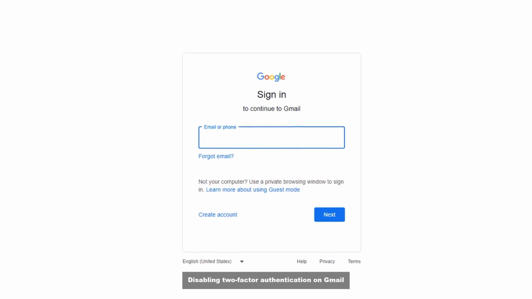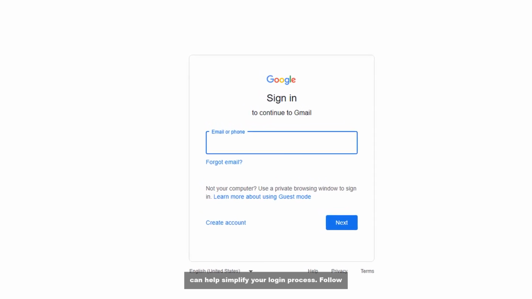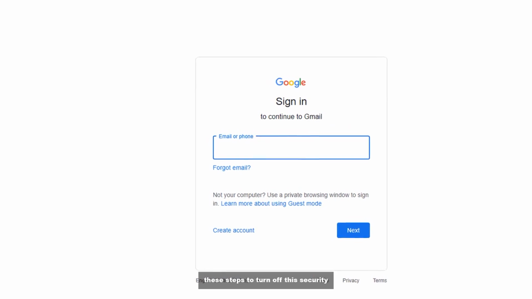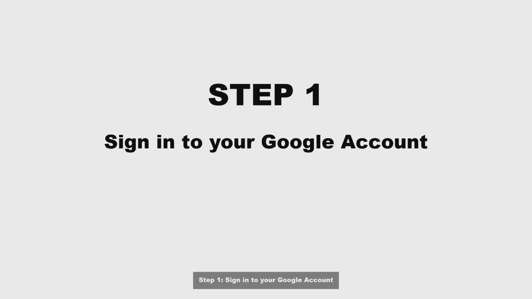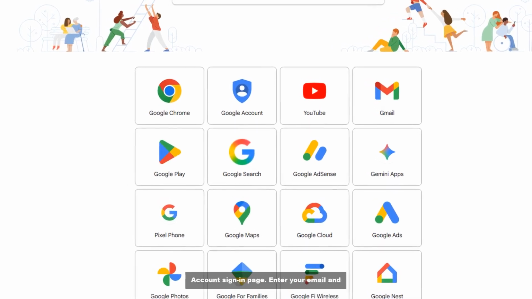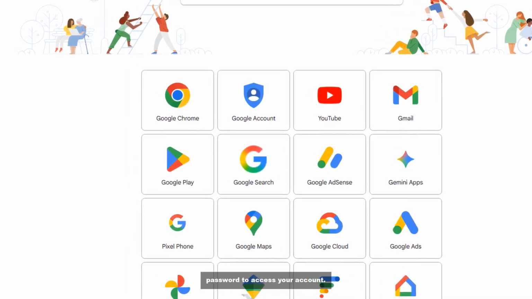Disabling two-factor authentication on Gmail can help simplify your login process. Follow these steps to turn off the security feature. Step 1. Sign into your Google account. Open your web browser and go to the Google account sign-in page. Enter your email and password to access your account.